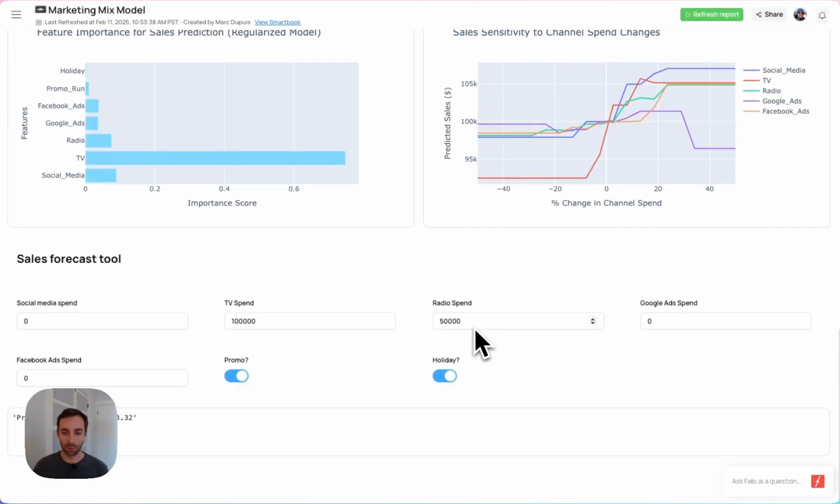Now, maybe the more concrete output of all of this is ultimately you want to forecast sales. So it's like, okay, you want to understand how spending a dollar in a certain channel will, or where can you maximize your dollar. But then the question becomes, what if I spend $100,000 on TV and $50,000 on radio? How does that impact your sales, or what would your sales potentially be? You can start doing that now with a marketing mix model.